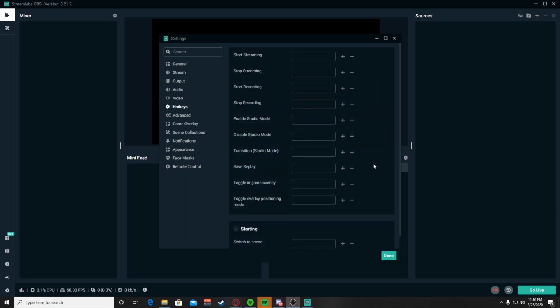So hotkeys are a very interesting thing. I used hotkeys for the longest time prior to getting my Stream Deck.